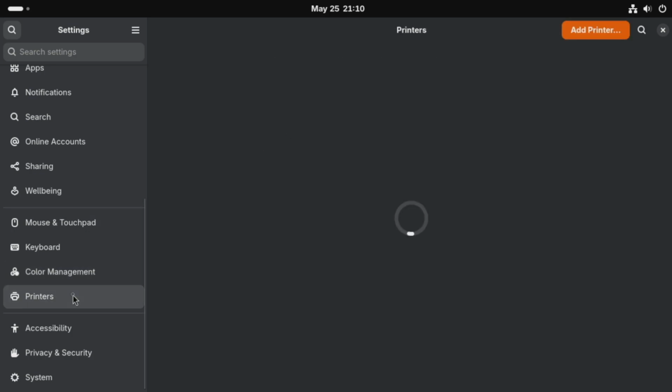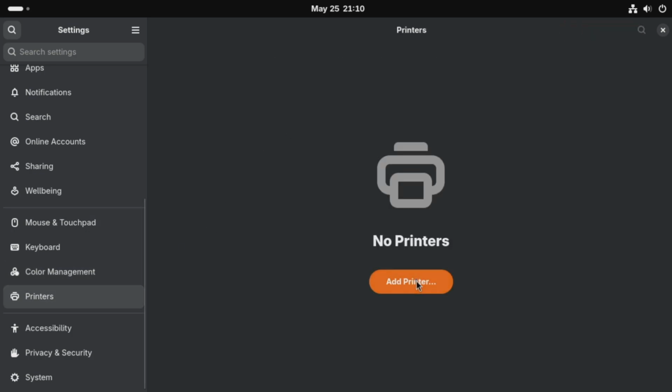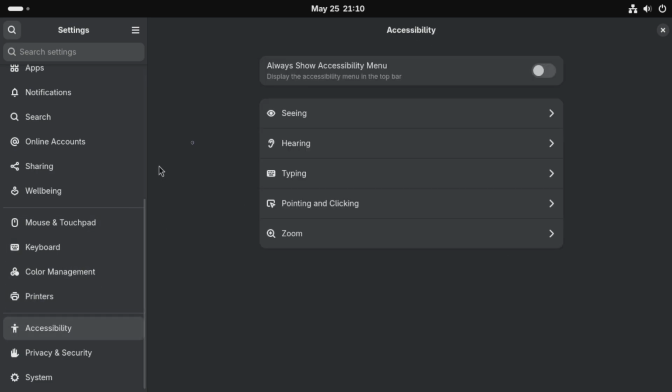And then below color management is printers. So you can add a printer in here if you wanted to. And if you did add any printers, then they would show up in this portion. And then below that is accessibility. So there's a number of accessibility settings that you can feel free to change up, such as seeing, hearing, typing, pointing and clicking, and zoom. And then you can also select the always show accessibility menu if you wanted to.